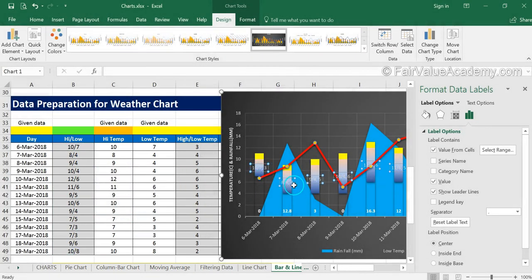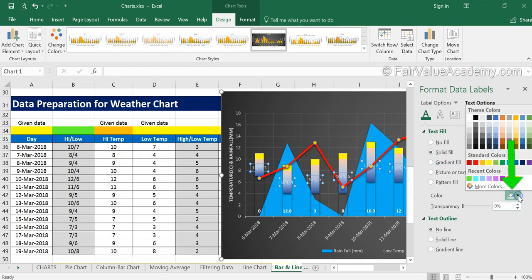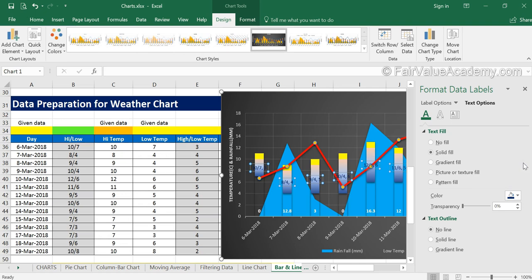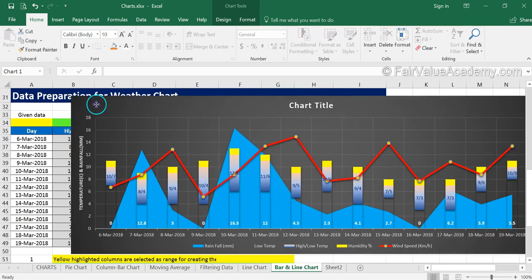The color of the font is light gray. We'll change that by going to text option and selecting solid fill, and we will select dark blue as the color. There are two values appearing here, one corresponding to this column which we selected as values from cells and the other corresponding to the original column. We will disable those original values by unchecking the value, and we will also uncheck the leader lines because we do not need them here. Let's close it and bring the chart to the center.